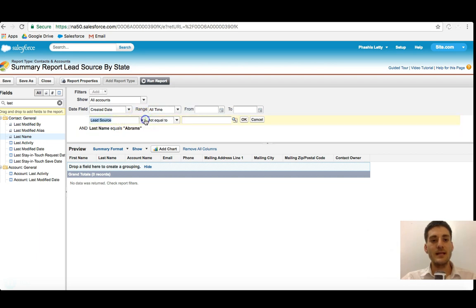Now, what we're looking at is lead source not equal to blank. That means that only records with a lead source field that is filled out will appear. Let me say that again. If I say that this was equal to blank, it would mean that any record and only records that had nothing in them would appear. But we want to only see records that have something in them. So we're going to say not equal to blank. We're going to click OK.